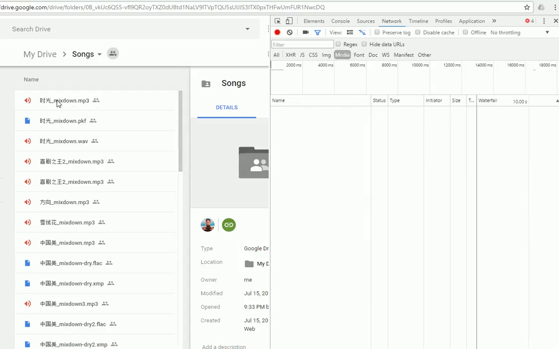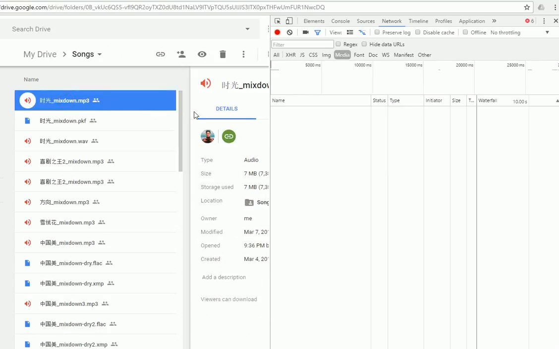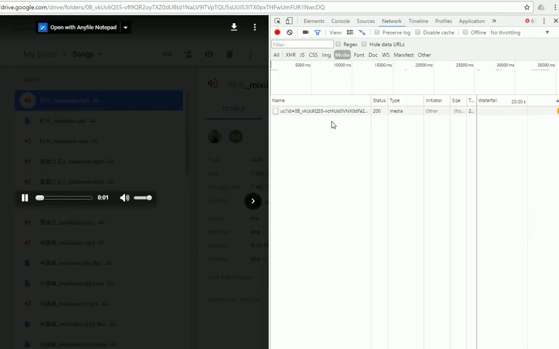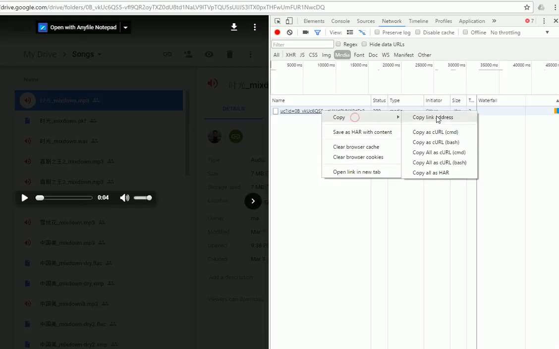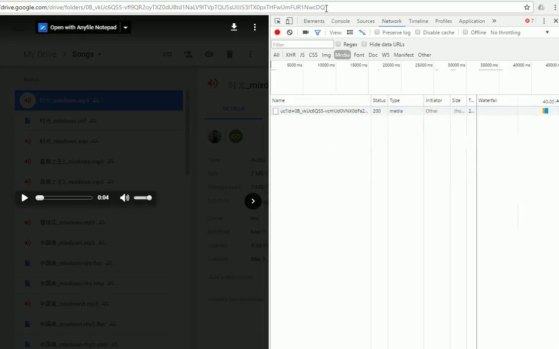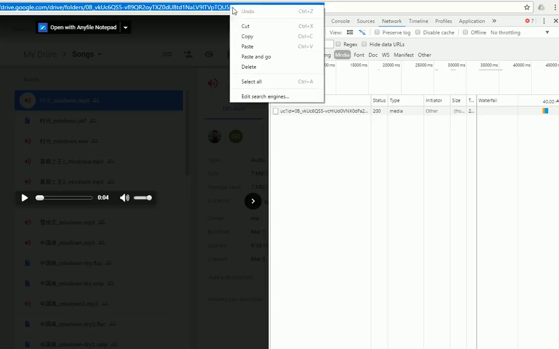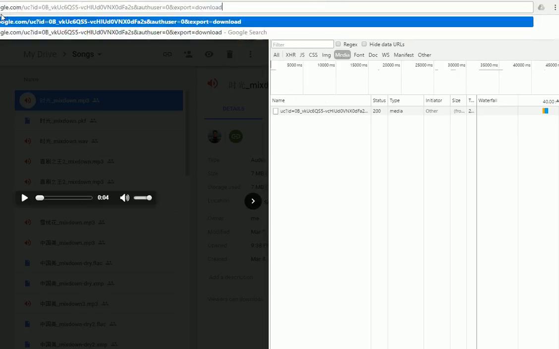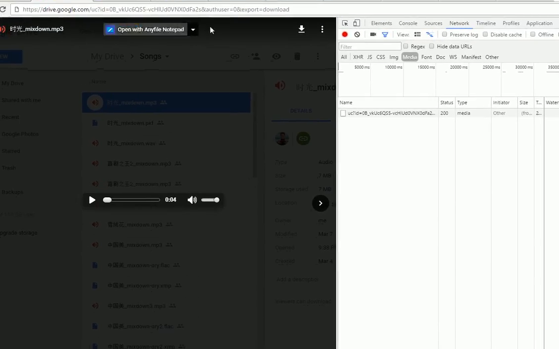We're going to play this audio again. Okay, it's playing again. Look at here. Okay, we'll stop the music. This is the real download file address. So if you copy the link address and paste it here, you will be able to download this file directly.